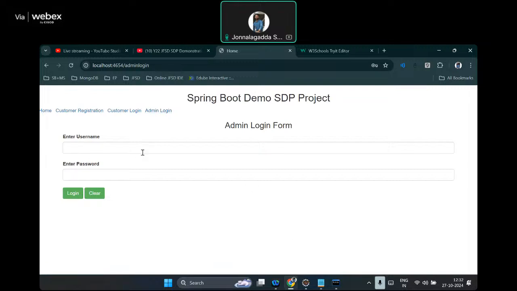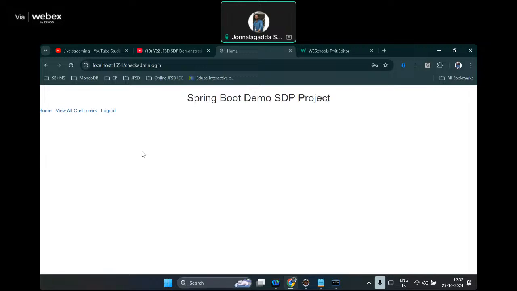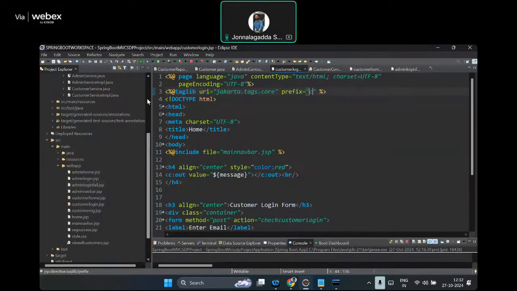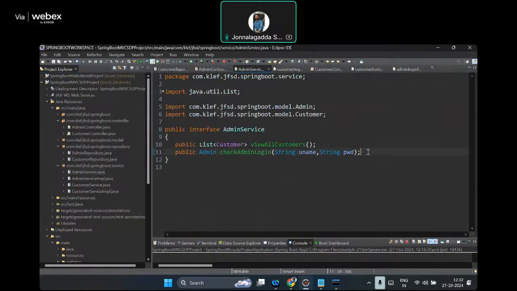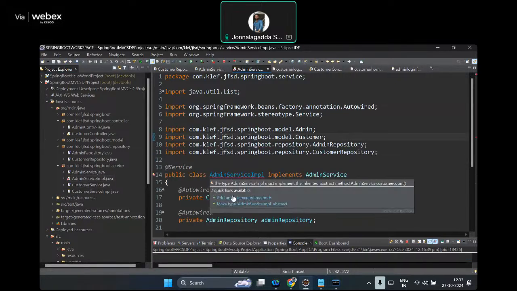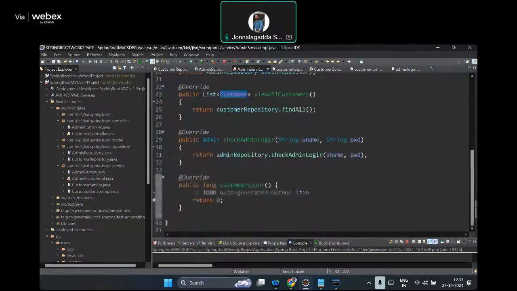Perfect. Let's just log in with admin, which is Kiran 1234. Now let's print some count here. For that purpose, go to admin service, public. Count is of type long, not integer. Customer count, no input. Long. Admin service implementation, add implemented methods.